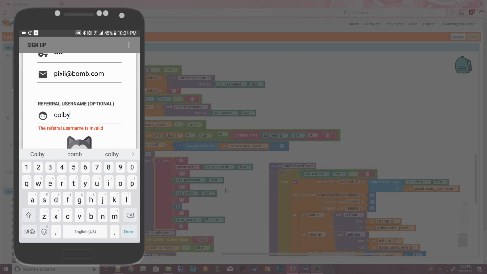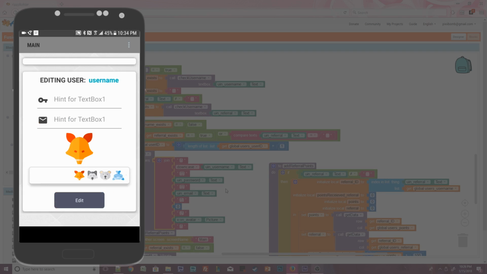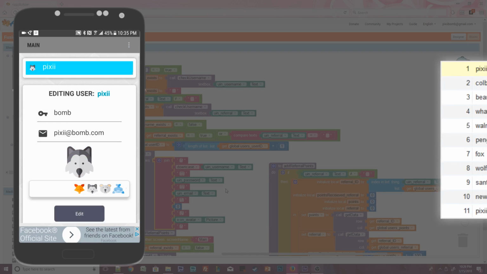But whoops, I spelled his name wrong and the app won't let me sign up because that name doesn't exist in the database. So the app can't give points to someone who doesn't exist. All right, I'm going to spell his name correctly this time, and I should be able to sign up for a new account with this app. And there we go. Now take a look at the Fusion table data.